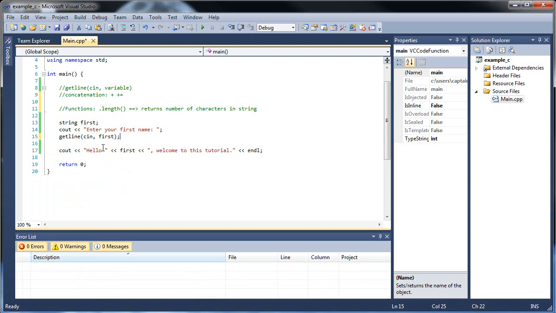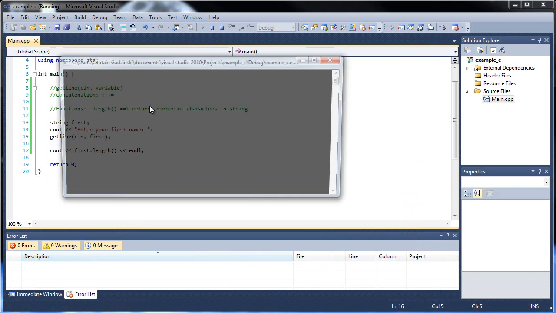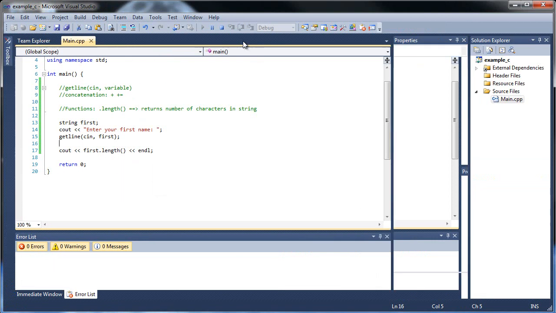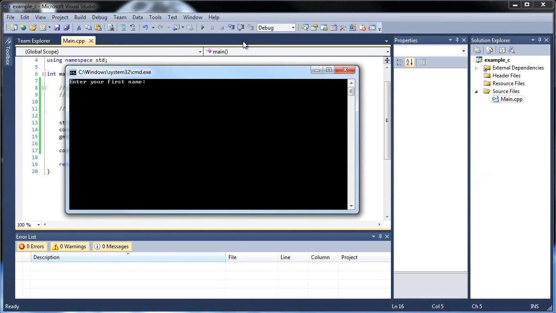So what I would like to do is print first dot length. Basically, in order to use any predefined functions, you just type in the name of your string, we called it first, and whatever function you want to access. So the length should return how many characters are in there. So if I type in Adam Huntley, oh, whoops, I didn't use the control. Sorry about that. Adam Huntley, we get 12.